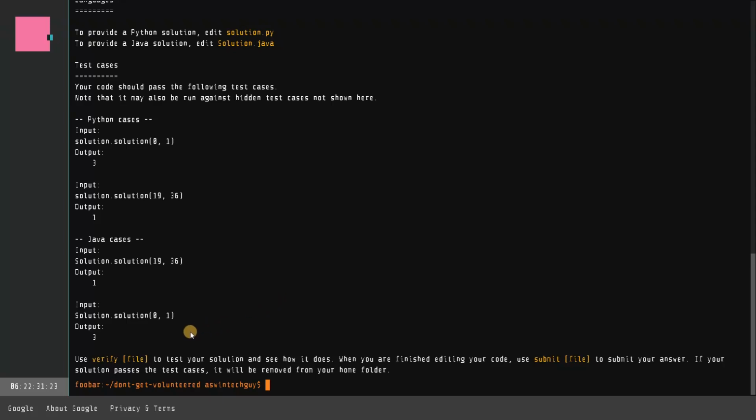So this is the question. Before seeing the question, you can see we can verify the file. Verify solution.py verifies whether the file is passing all the test cases or not. If it's passing all the test cases, we can submit that file. So you will be using submit and that particular file name. If the solution passes, this question is completely removed from my folder, and after that next level questions will be coming. So I'll be moving on to further levels based on solving the current level question.